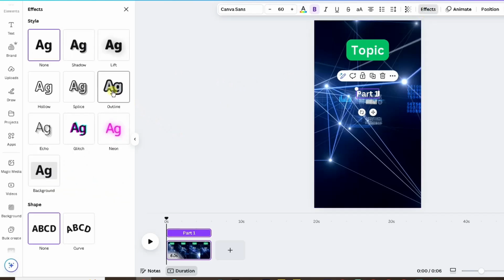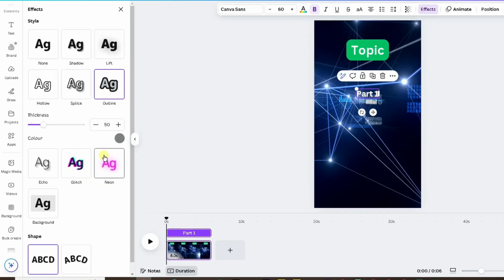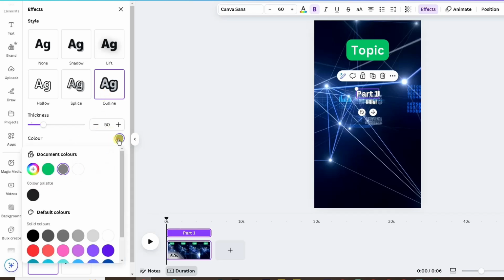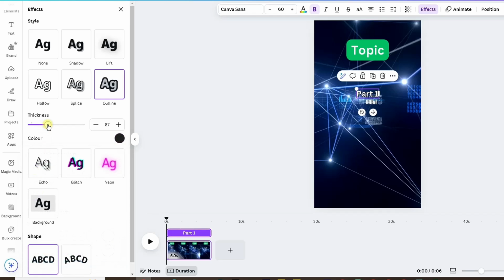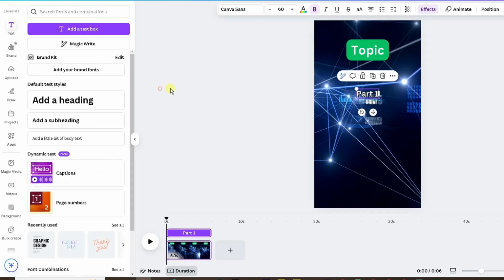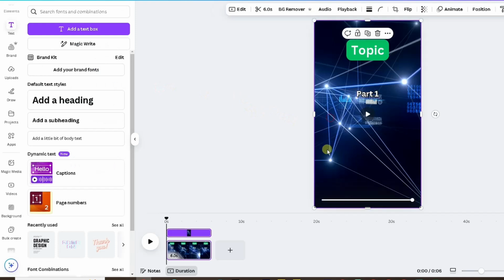I'm going to add a border to it so it stands out from the background, and the outline I'm going to have is a black outline, and make that thicker so the white writing really stands out. About 101. Click off it. There you go. That's part 1.